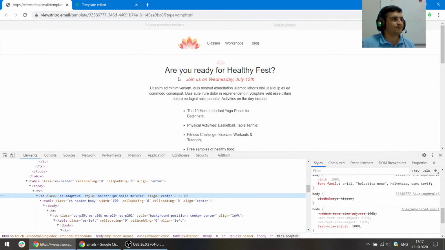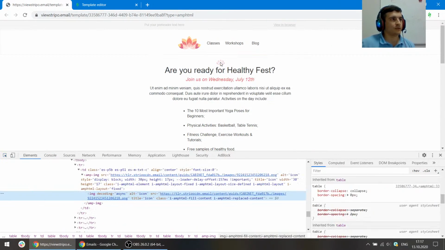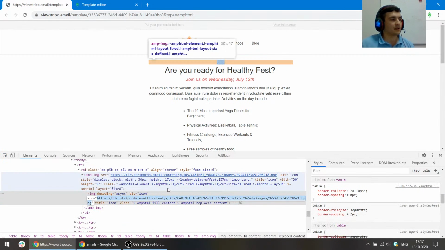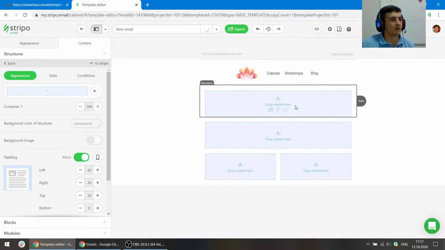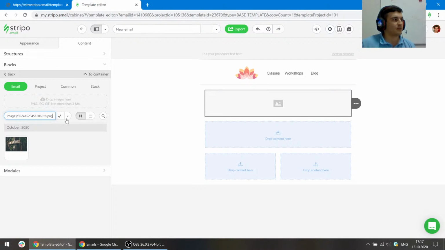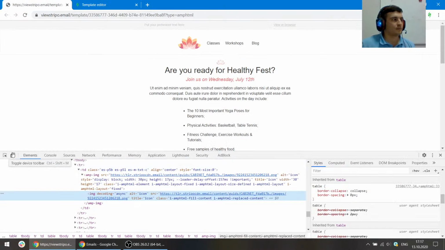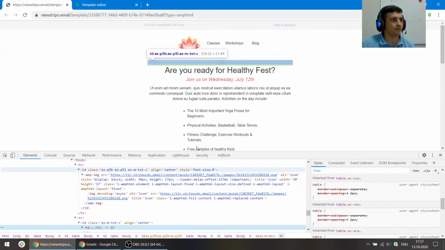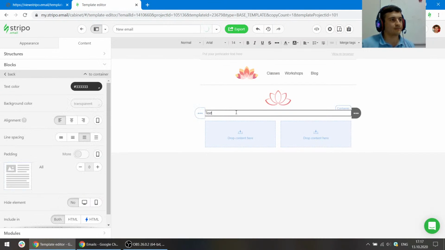So let's move on. Now we should recreate the same image, and I'm going to just add it as an external link. Recreate this element, just copy paste it.